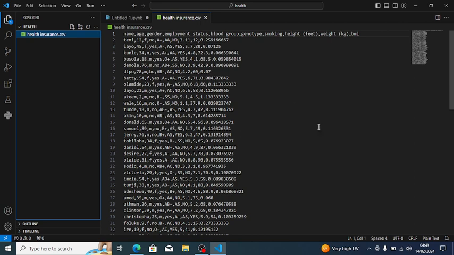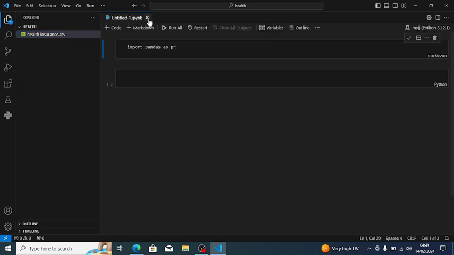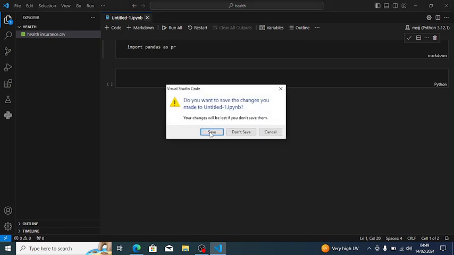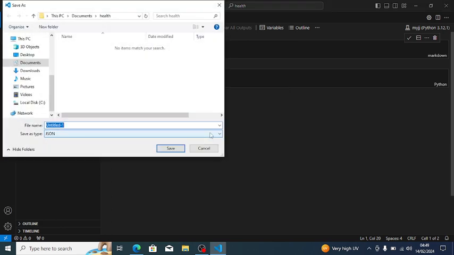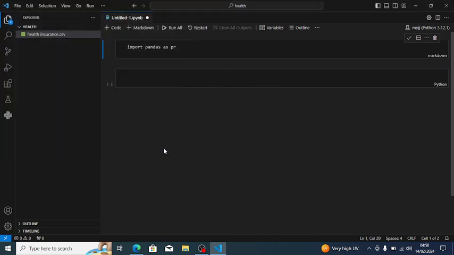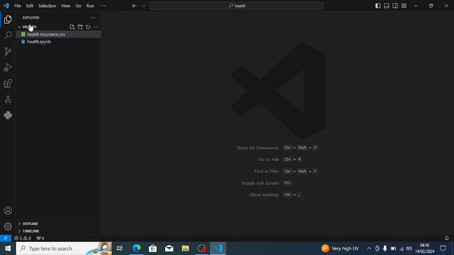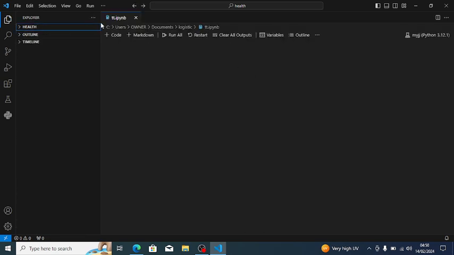Alright, so the next thing is how we can set up our Visual Studio Code, so that we can be working with it. That's the next thing. So let me close this file, so that you don't have anything here.